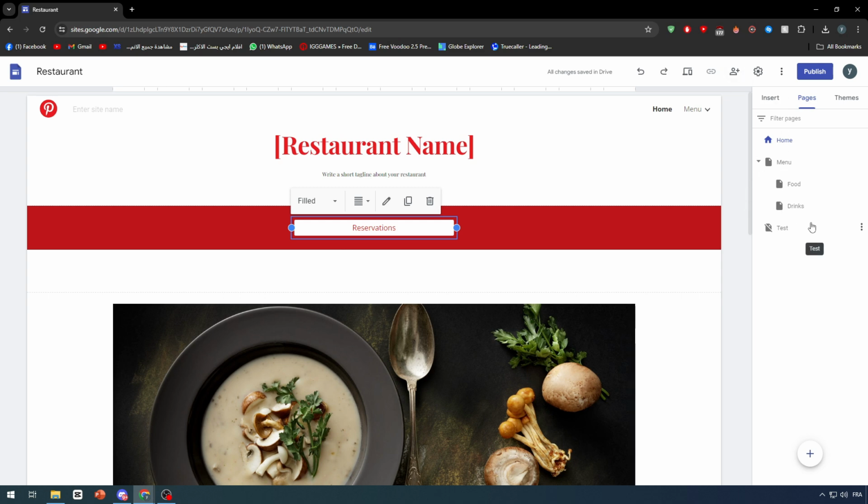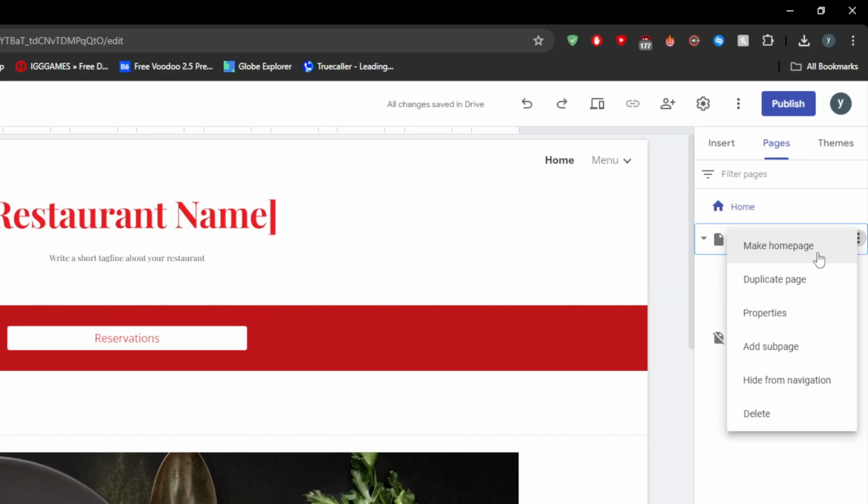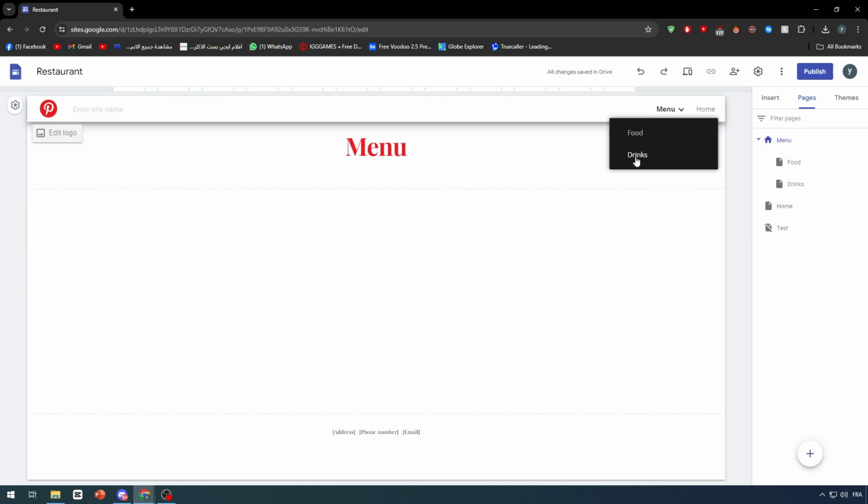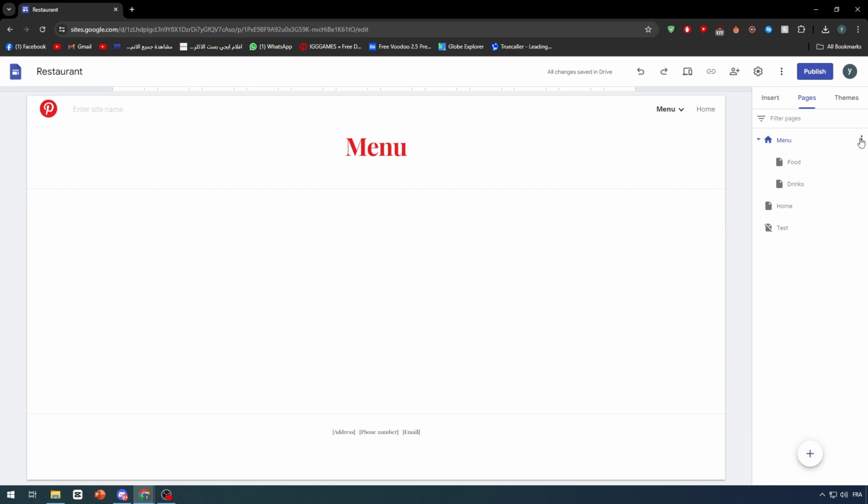You can also change some pages to be your home page. For example, I want menu, so I can go here to the three points and make it home page, and as you can see, home page has become the menu. So after clicking on the menu, I can have here the home page, etc. You can also change a couple of things, like you can add a sub page to some menus directly. You can duplicate a page, so you can keep the design and the outline of this page and just change the content of it if you want. So these are all the things that you can edit in the navigation bar and in the navigation menu.